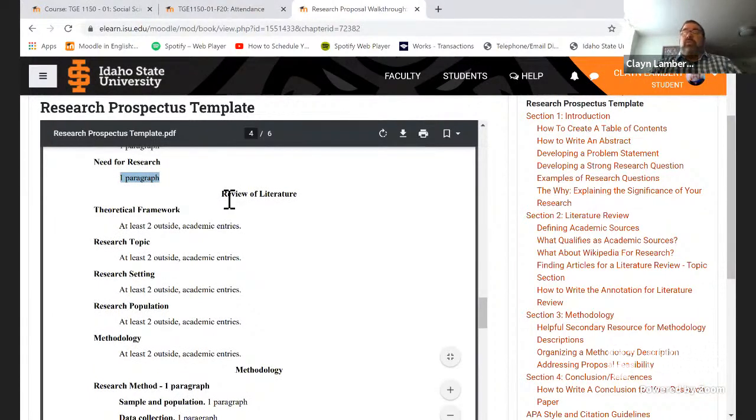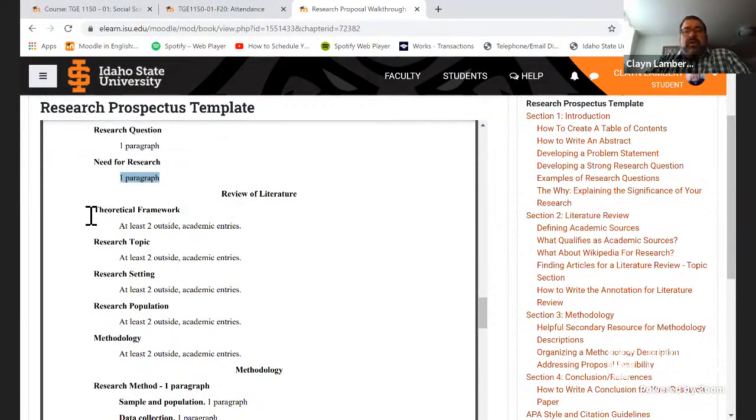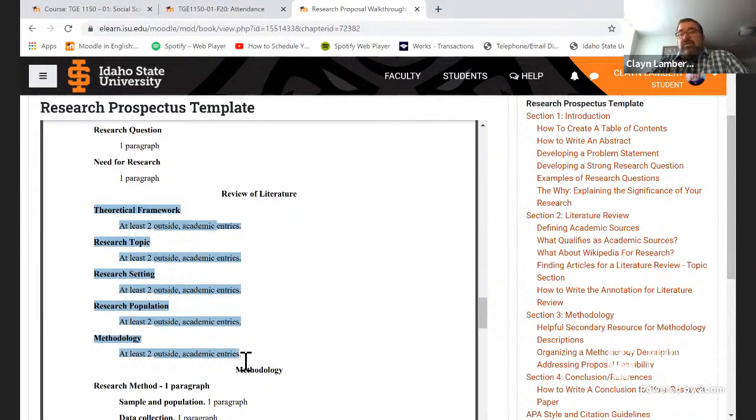Okay, our next section is a review of literature. We're going to be discussing our theoretical framework, which should sound very familiar to everybody. You're going to be using at least 2 outside academic sources for this section. You're also going to be doing some review of literature on the research topic, the research setting, the research population, and then the methodology that you're thinking about using. And for each one of these, you're going to be using at least 2 outside sources. So if you're doing the math, you're going to be using at least 10 outside sources for this paper.